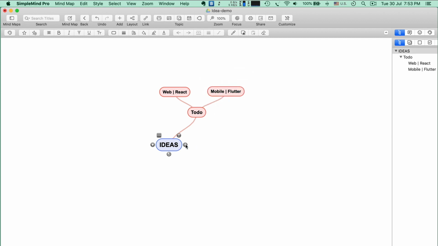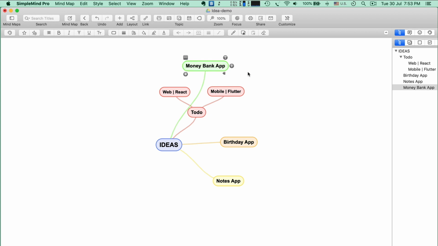Suppose I got some other app idea, like creating a birthday app, or creating a notes app, or creating a bank or money type app. So this is how I save my idea. Sometimes, based on an idea, I need some more information which may help me to visualize that, so I just create a note from here.